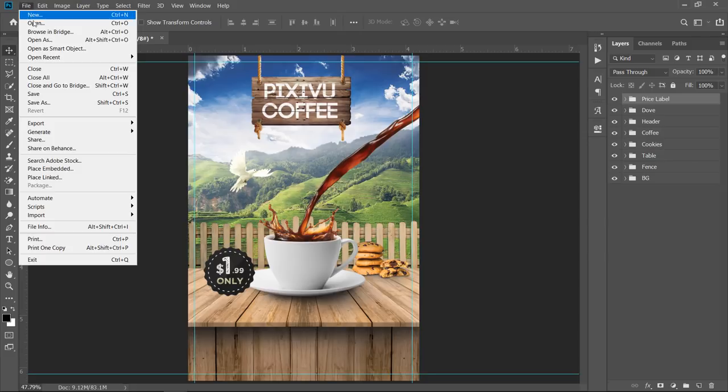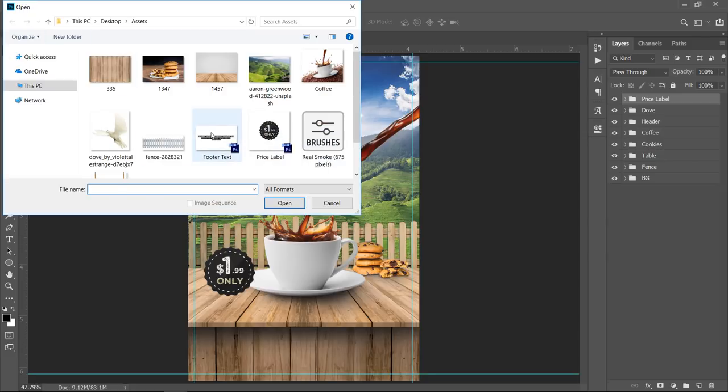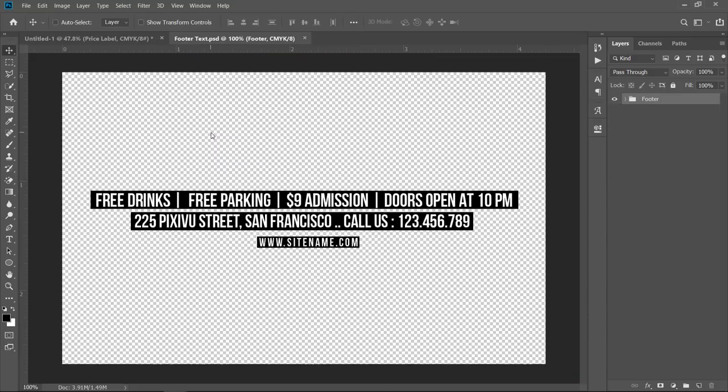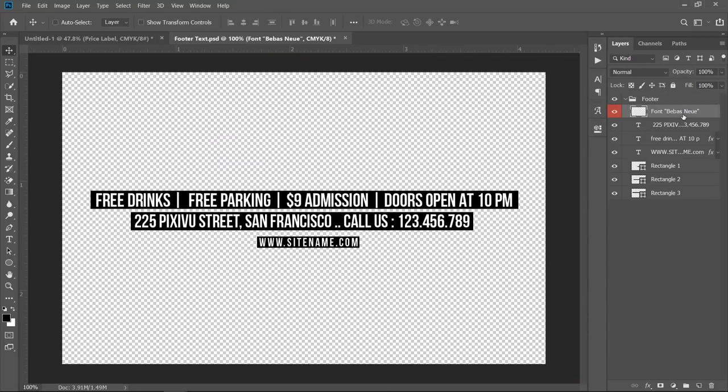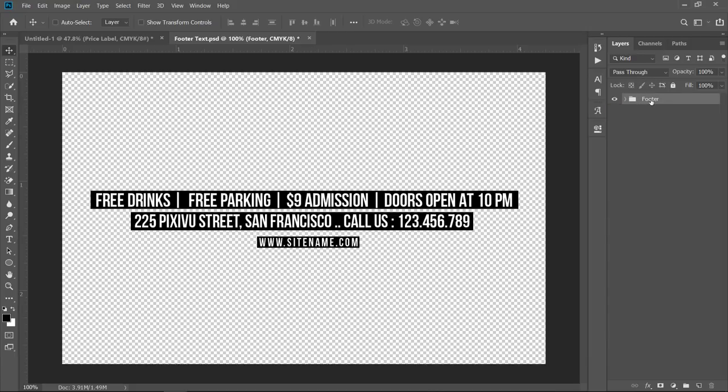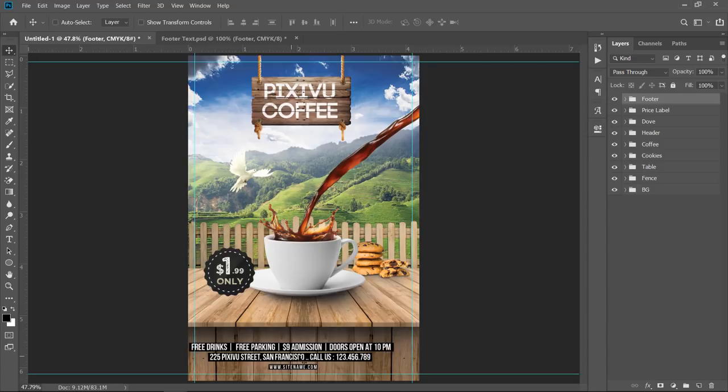Now, let's import the footer text. The same way, just drag and drop to your document. Grab a ruler guide to the center. Make sure that all your elements are perfectly aligned.